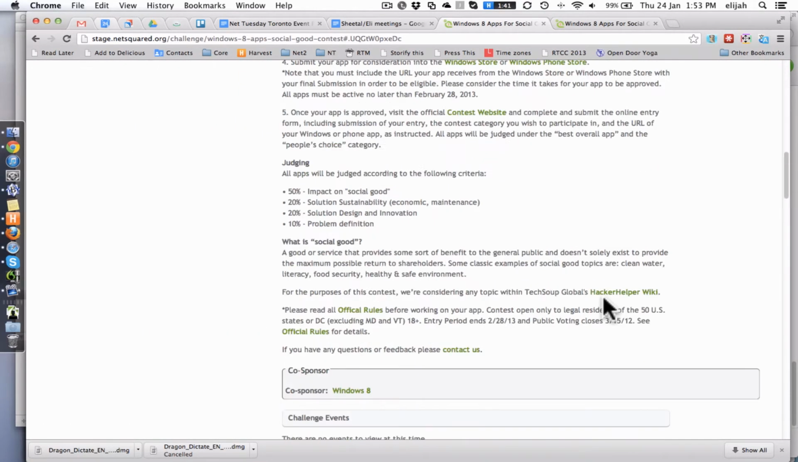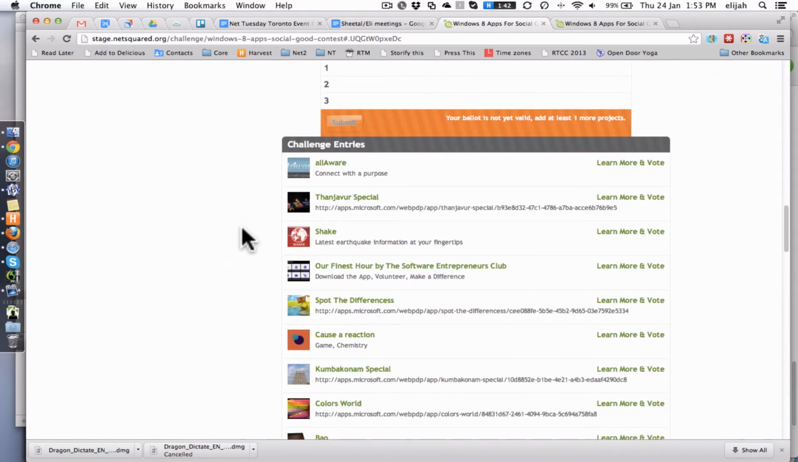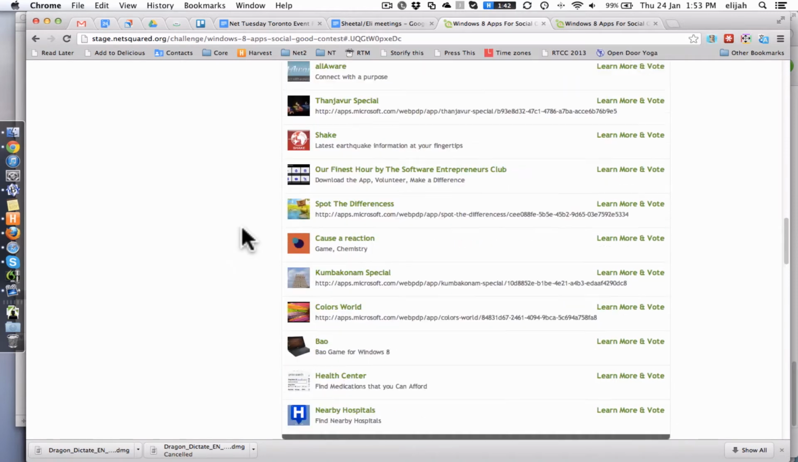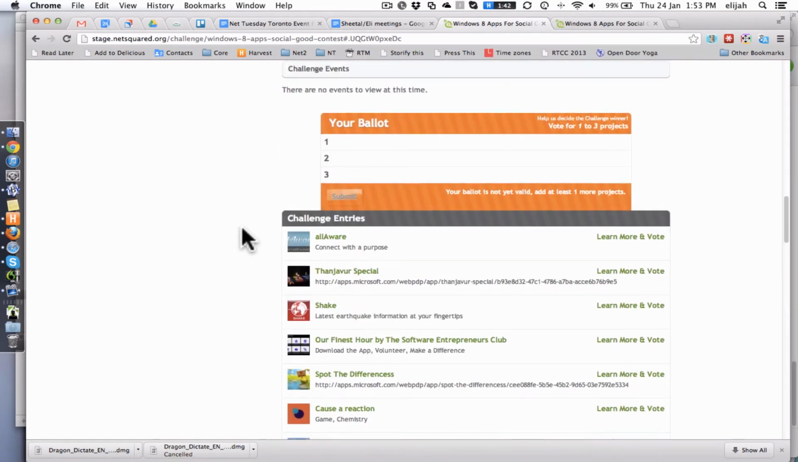Here's the contest. And then what you'll see here is the ballot. And we've allowed people to vote up to 3 times. But of course, we could change that number to be larger or smaller depending on the contest rules. Below that, you'll have a listing of all the entries that are in this contest. And so to add something to the ballot, all we got to do is follow the instructions. Learn more and vote. Absolutely.